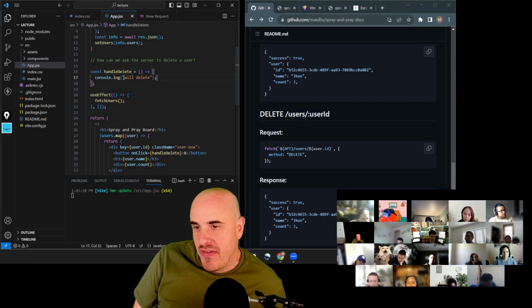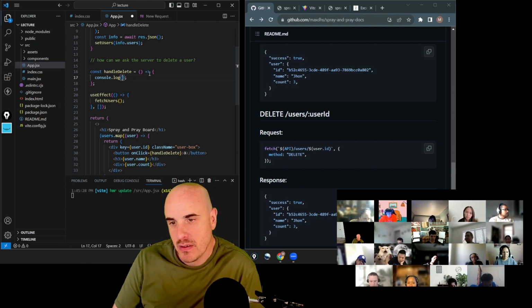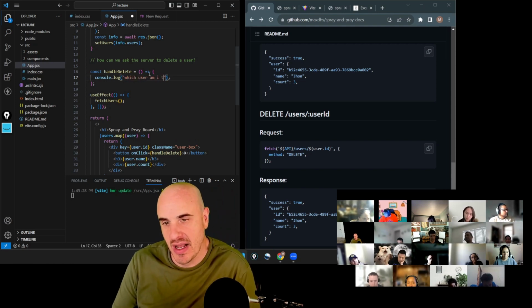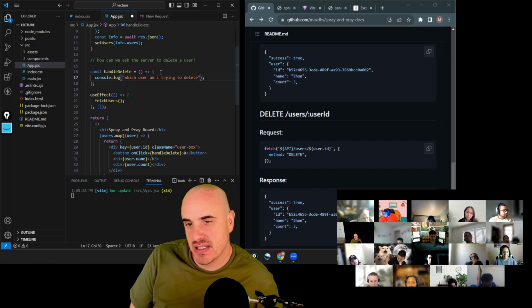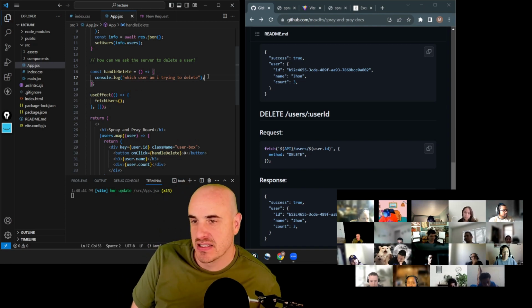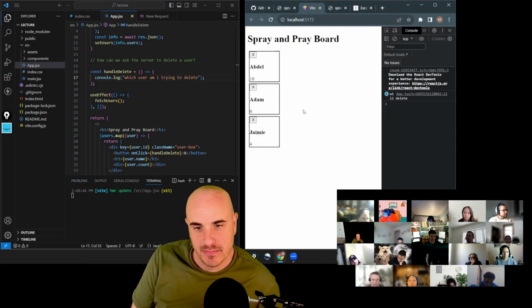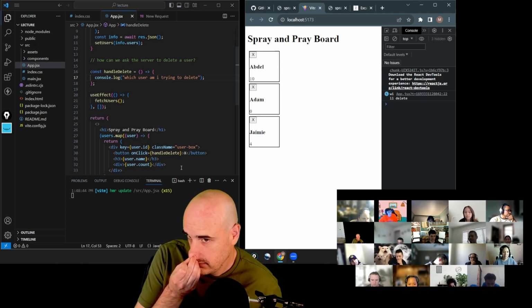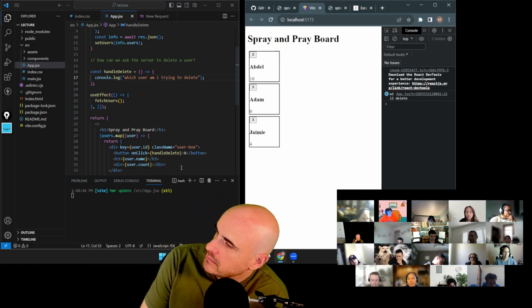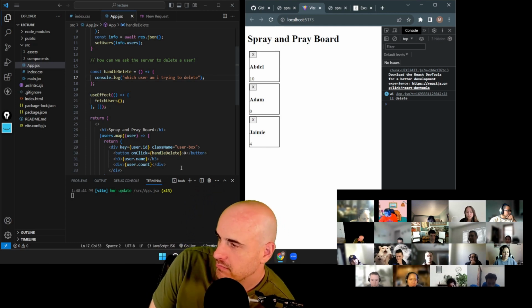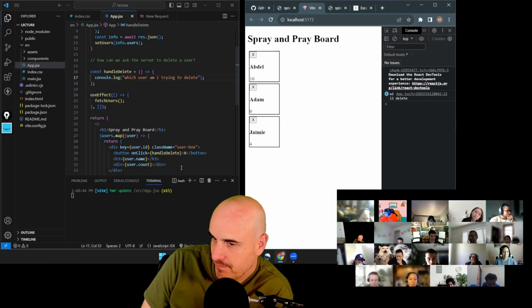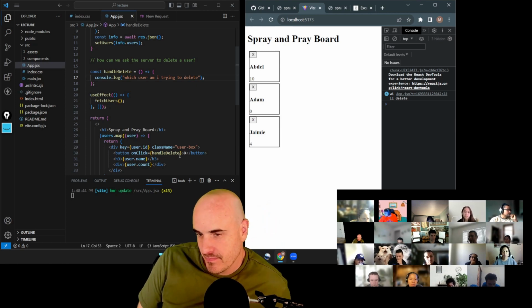So do I have access? Which user am I trying to delete? Do it in this block of code. Do I have access to the user ID? And if not, how can I get it? This is very tricky. Pass down the value of it into the function.